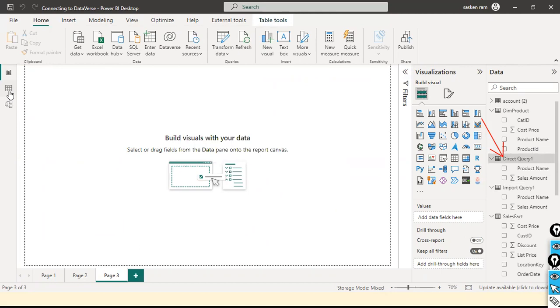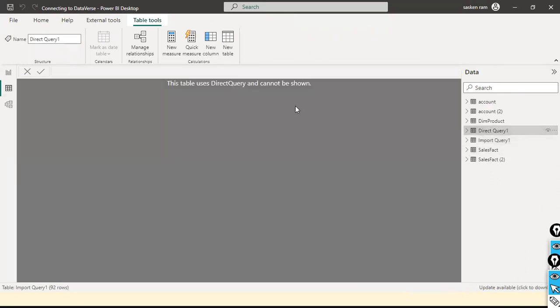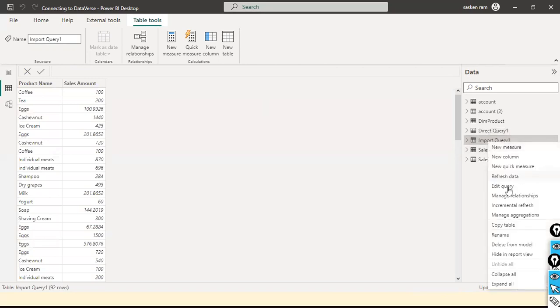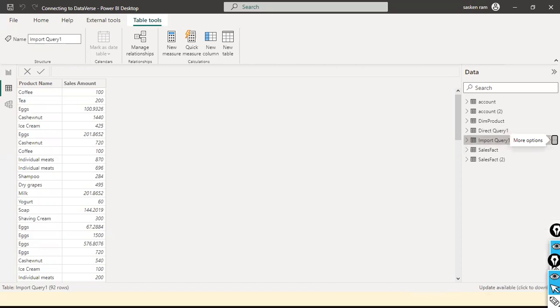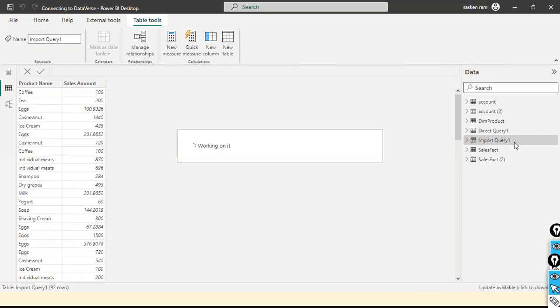I'm going to the data view, and then I'm going to take a look at this here. So in the direct query, if I click on it, it is not showing anything, whereas if I click on the imported query, you can see the output. Now you wanted to see the query, and is there any way you can see it? Next to the import Query1, you can see three dots. This is called the ellipsis. Click on it, and you will find something called, sorry, not this one, edit query. No, sorry, go here. Next to that, three dots are there. Click on it, and edit query is there.